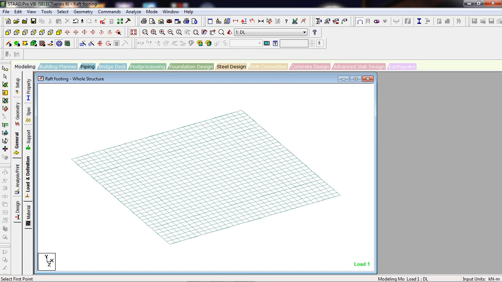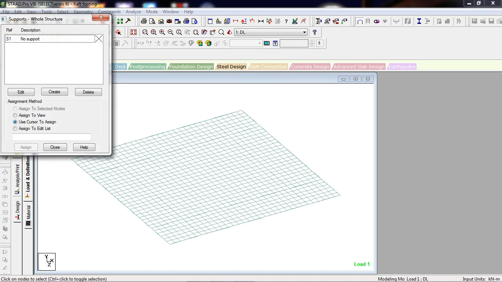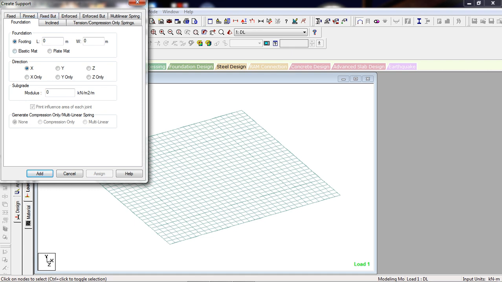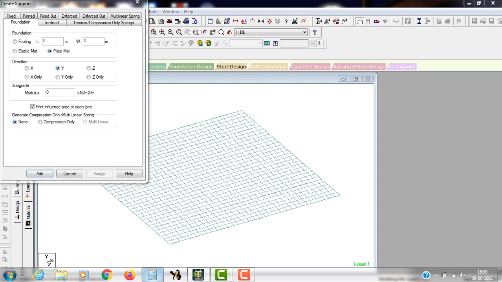Now let us assign foundation. First of all, let us create foundation. Our foundation will be a plate mat. Direction Y. Modulus. Now how will we calculate the modulus? We will calculate the subgrade modulus in the following way.